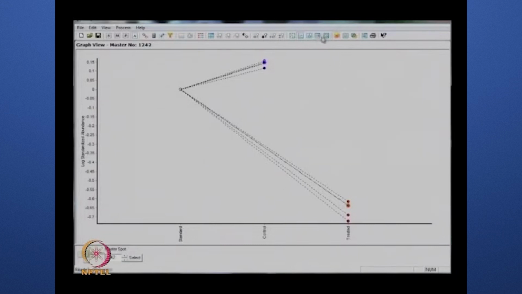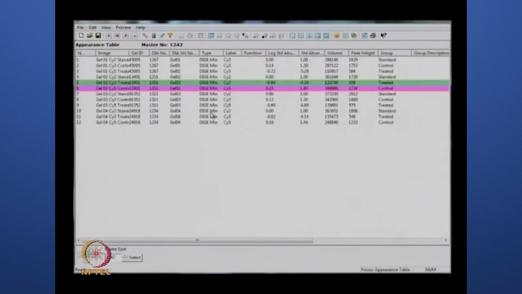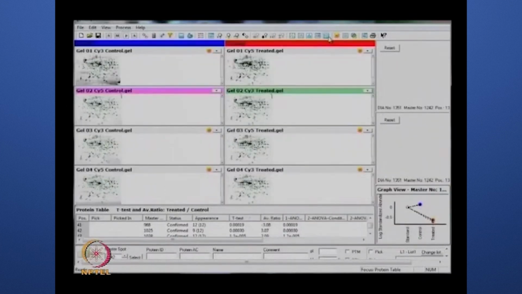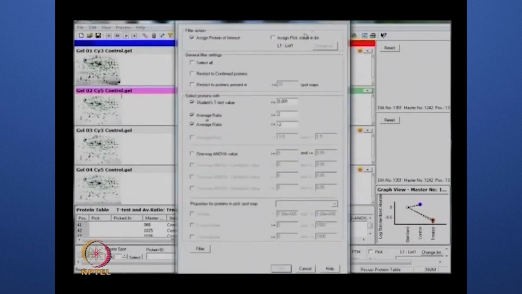Then in the table view, as you can see, the complete protein data, where the t-test value, average ratio value, and one-way ANOVA value, all of this we can see here in the table view. So, these are the 4 views we can see at a time. After this, we can filter them according to our interest.